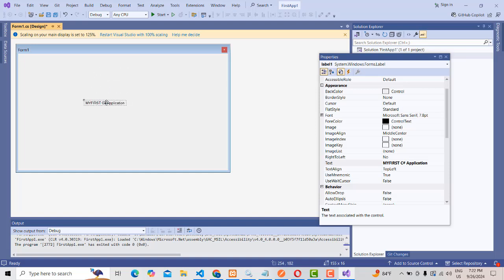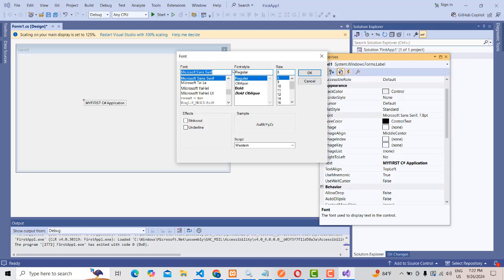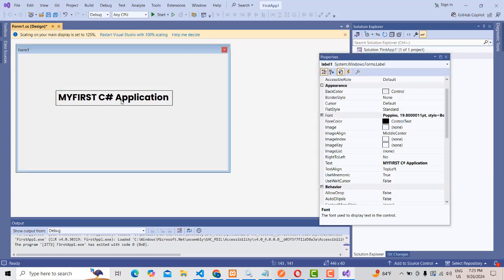Now I want to increase the font size a little bit bigger. How to do that? There's a font property. Select the font property and click on this three dot button. Here there will be three choices: font, style, and size. Now I want to choose the size as 14 along with bold. Here you will be able to change the font, whichever font you like. I'm going with Poppins, that is my favorite font. So I'm going to type here Poppins. Select that particular font, set 20, click OK.